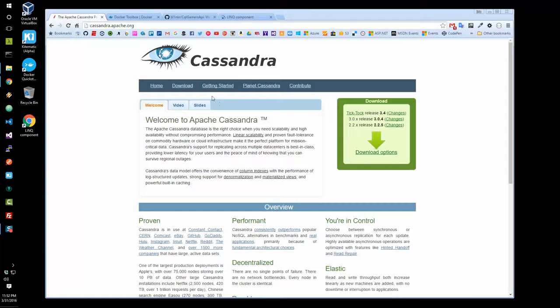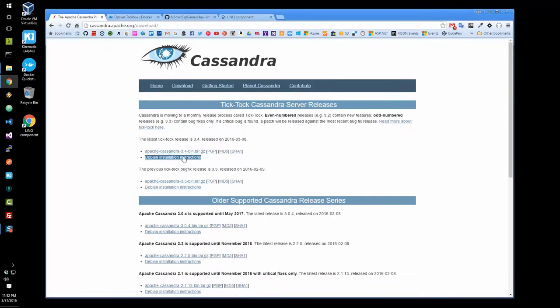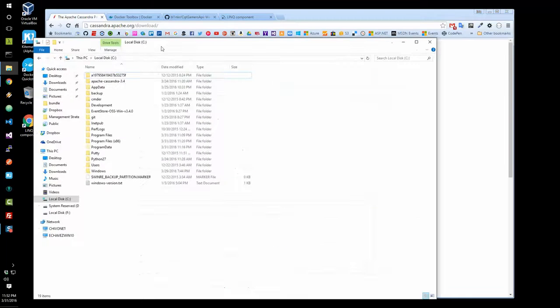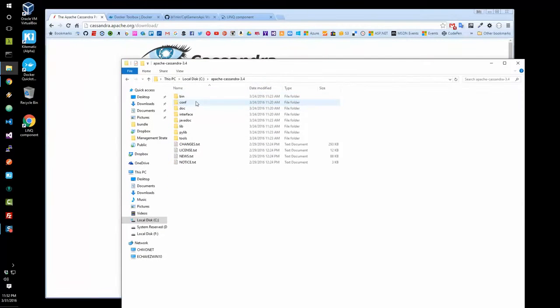So one thing we're going to need to do, if you want to follow along, is you're going to want to go ahead and download Cassandra. So you'll go here to the download link and download the latest version of Cassandra. I'm using 3.4, so you just want to download it, and I just put it onto my C drive right here in this folder. So that's all you really need to do, just extract it and you have it there.